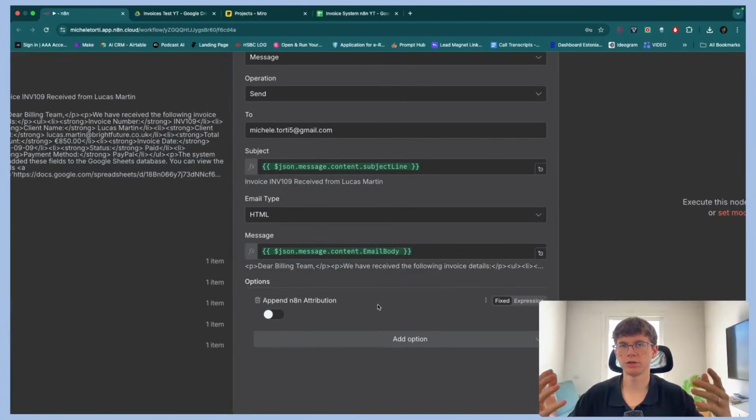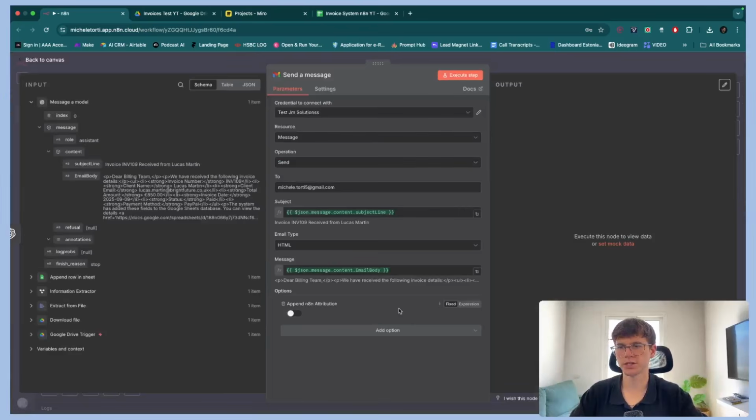So when you send an email to someone, if you don't turn this off, it will say this was sent by n8n. So we take this off just because it's more, I guess, professional, more clean. It looks like it actually came from a real person, even though we all know it's not, especially when you're doing 100 invoices a day, but that's fine.